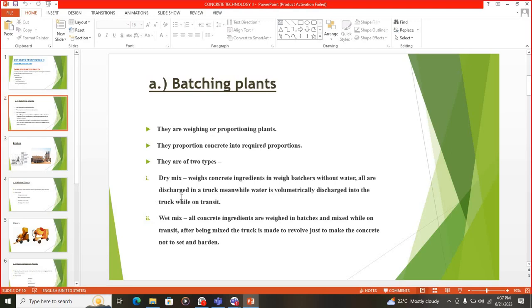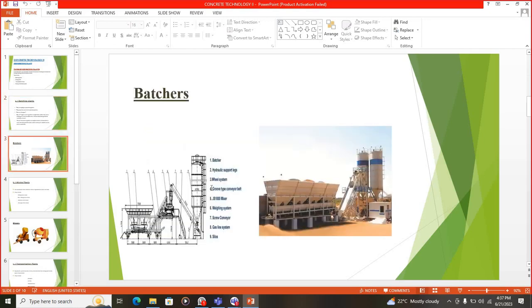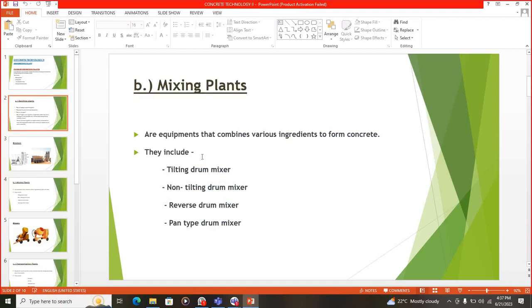A dry batching plant is where the concrete ingredients are mixed without water. When they are thoroughly mixed, you then add water volumetrically when the concrete is on transit. When we come to wet mix, you mix all the ingredients including water. So you have two different batching plants, that is dry mixing and wet mixing plants. After batching, we look at the other plants.